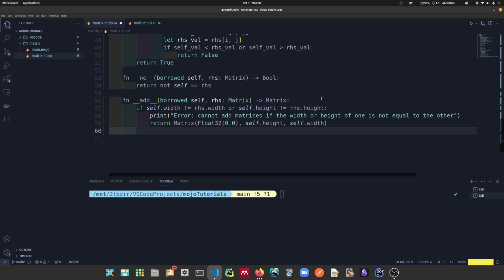Cool. And otherwise, what should we do? Well, let's define a new matrix. We're going to use the var keyword here, which means that this is mutable. We can modify it, unlike the let keyword. So new matrix.